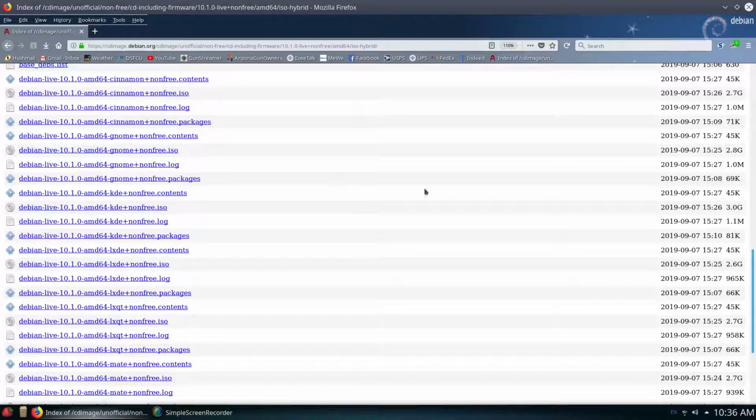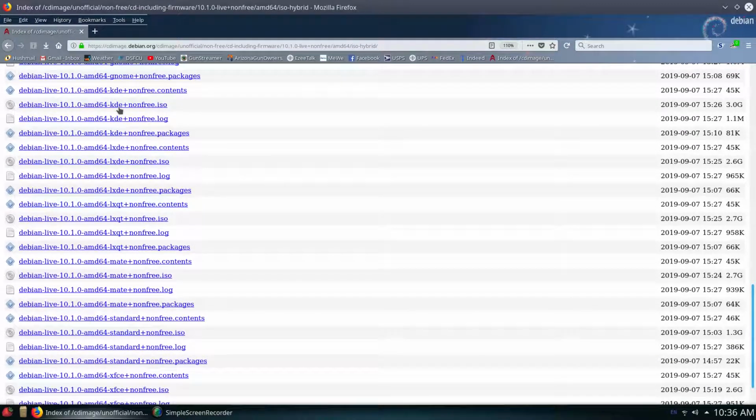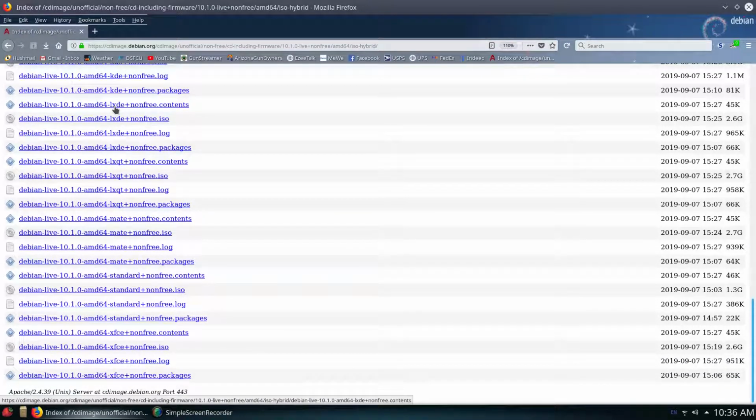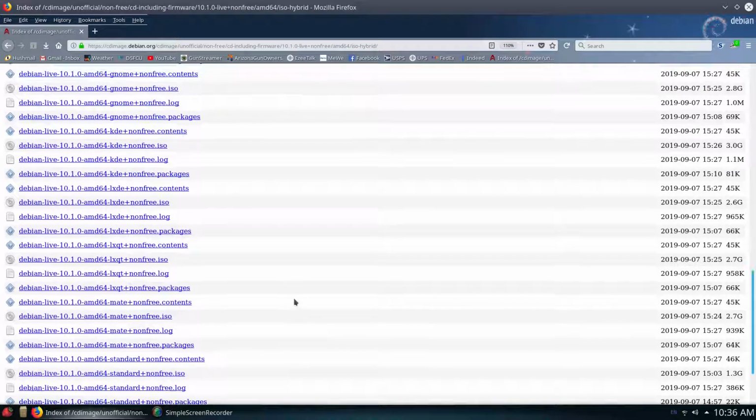Of course, you see there's a variety of desktops. You can go Cinnamon, they have GNOME, KDE, which is my flavor of choice. You got LXDE and then the newer LXQt using Qt instead of the GTK. There's Mate. Standard, I'm not sure what that is. I believe they are running GNOME for standard. Then Xfce, which is also a good lightweight choice.